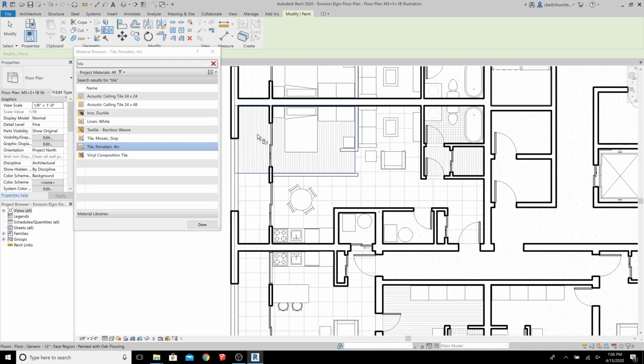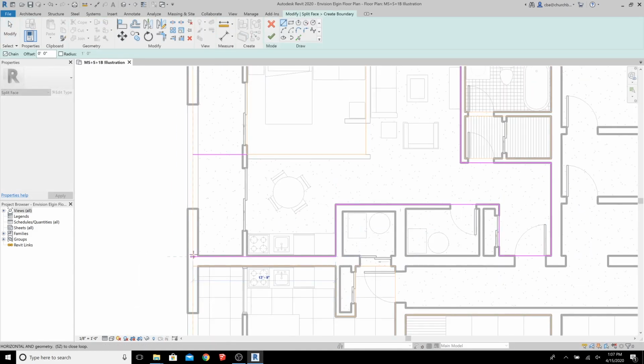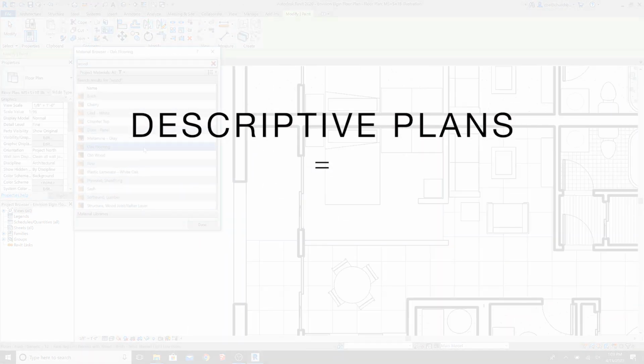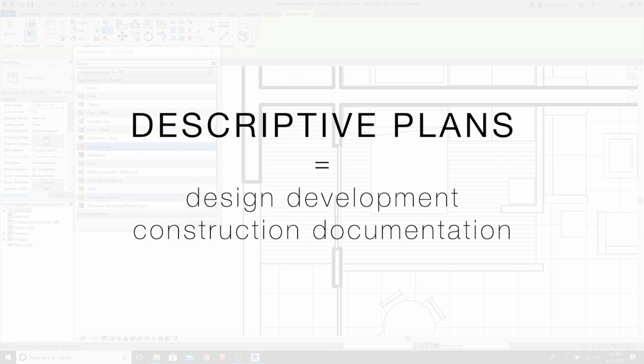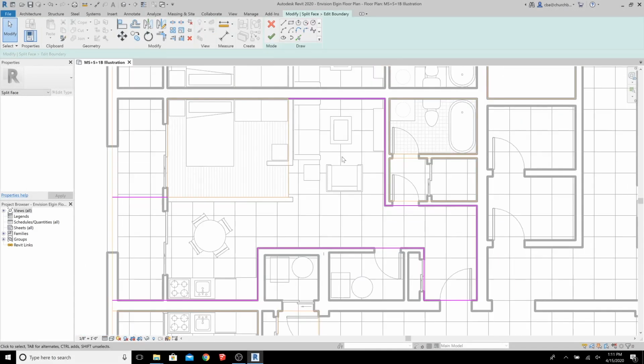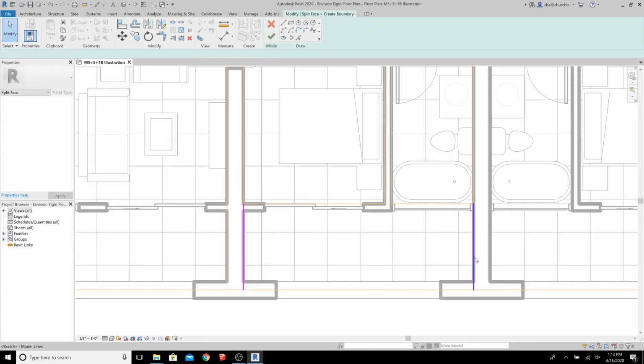These kinds of drawings are usually developed on a later phase of your design process, once you have the overall design of the project. Descriptive plans are often used on design development and construction documentation. If you're a student, you're probably not going to produce construction drawings for your studio unless you're taking a class that specifically tackles construction.